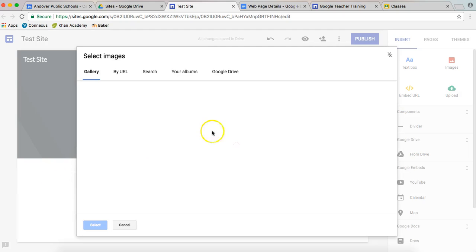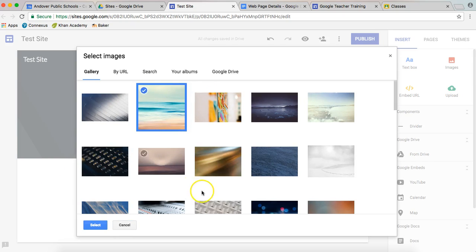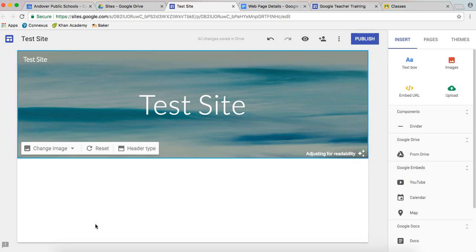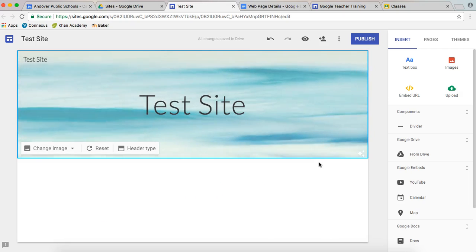You can upload or you can select an image. Google has lots of stuff in here for you. You can pick from your drive. You can get a URL search. I mean, you know, the general stuff. It will adjust the coloring and the color of the text to make sure that it's super easy to read.